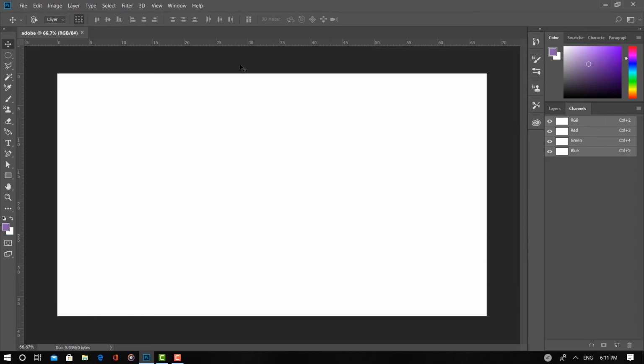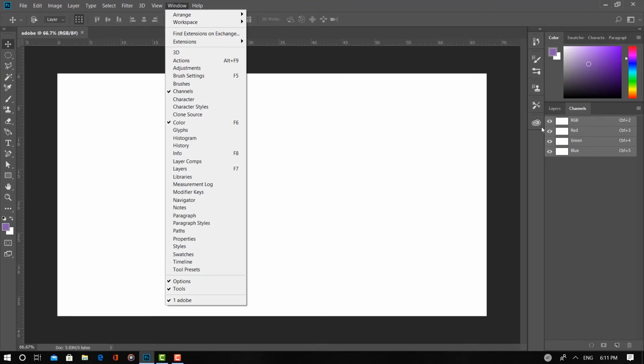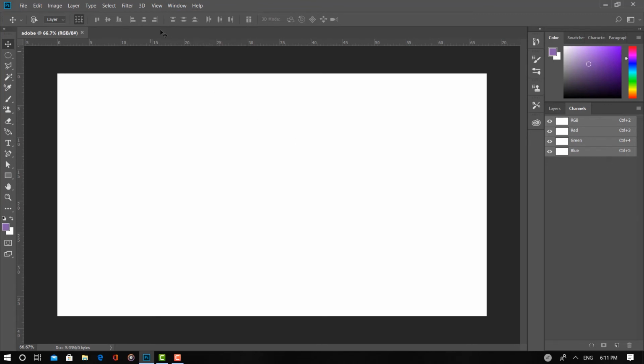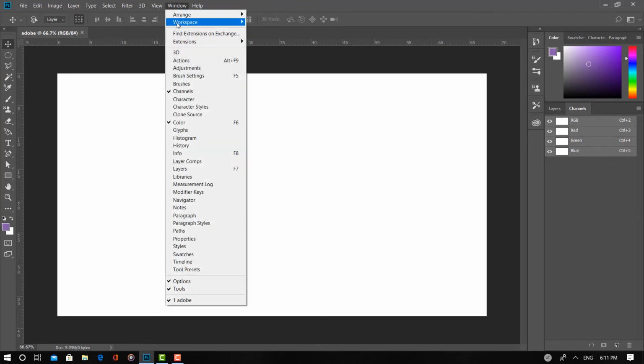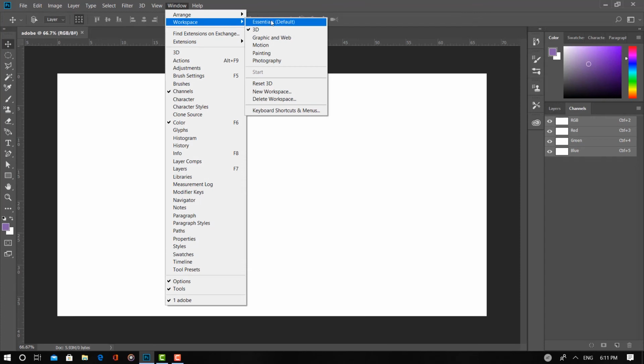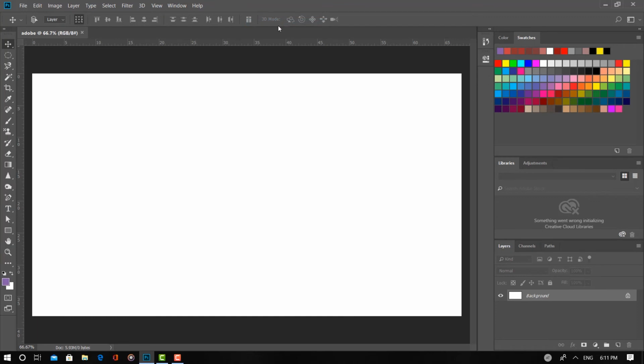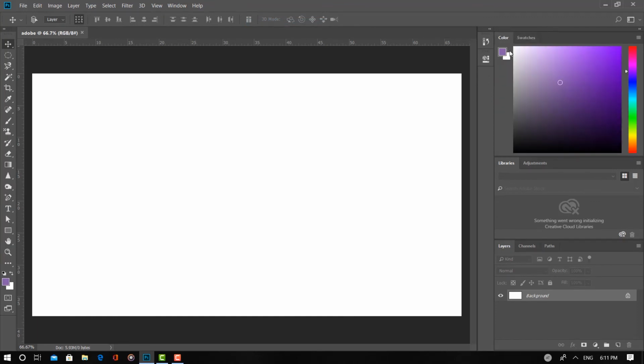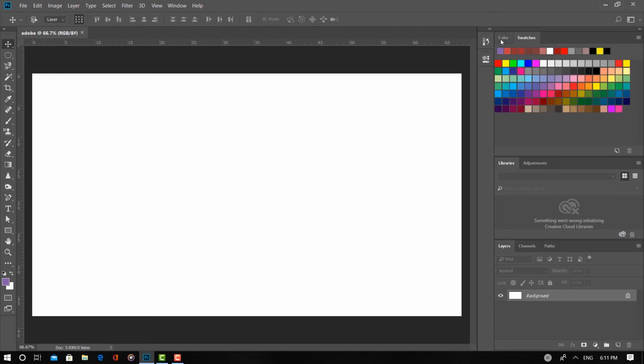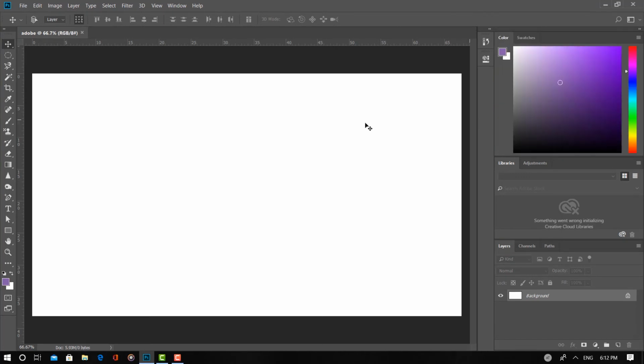them. For example, we did this, and we want to go to default and make it normal like before. We have to go in the window, click on the workspace, and choose default and essential. And if I click on it, you can see everything becomes like before. If I click on the color, I can see it. Well, we're talking about workspace now.